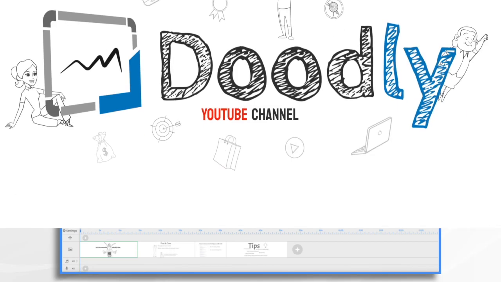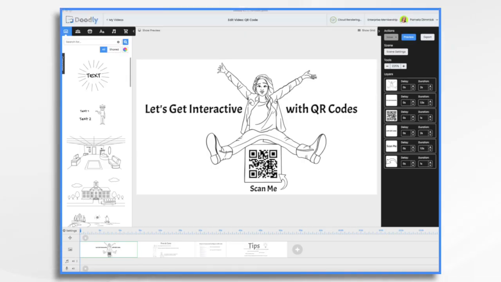Want an easy way to add interactivity to your Doodly videos? How about using a QR code? QR codes have been around for 30 years now, but they really didn't take off amongst consumers. The pandemic, with its contact-free menus, definitely helped to popularize them. Now, most people know how to scan them with their phones. Since Doodly lets you upload your own graphics, you can easily add a QR code to your videos.